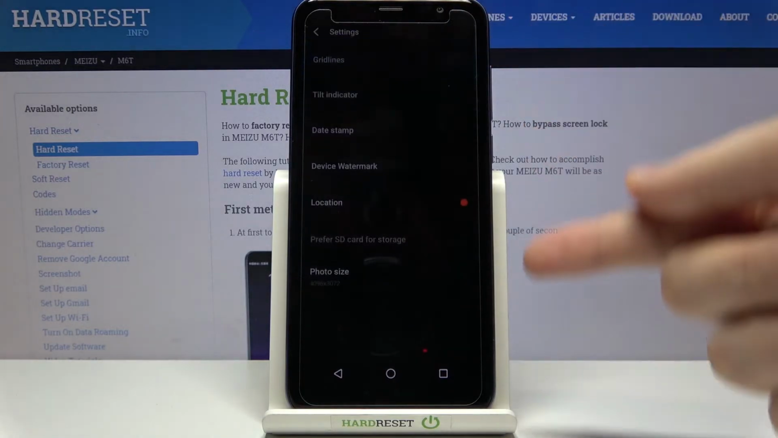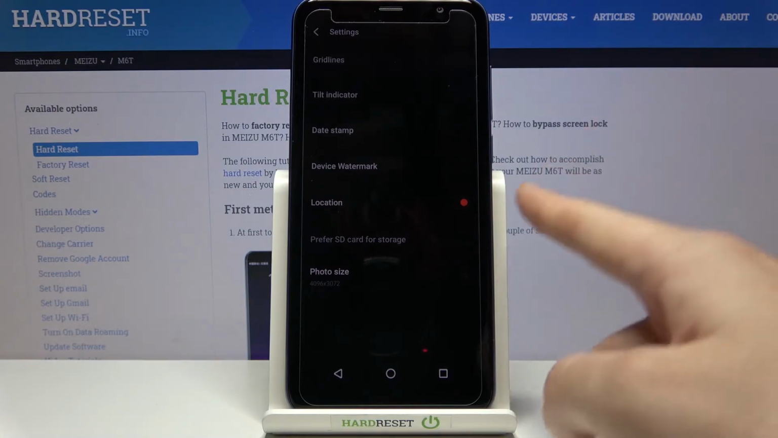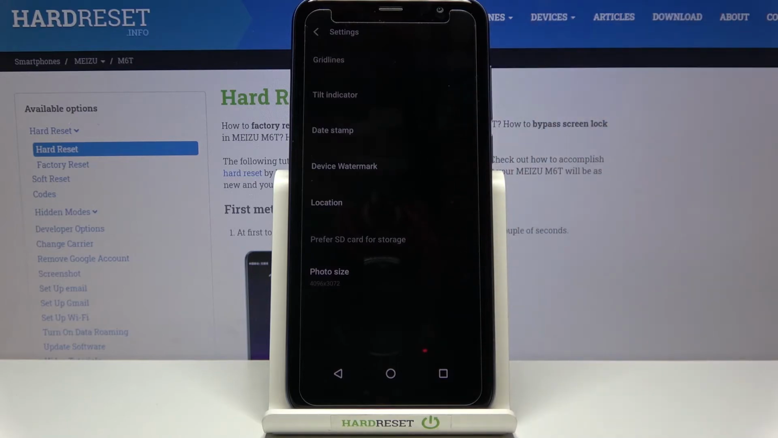When we pick it, we can open the advanced camera settings with the location option here, and it allows us to save the information about the place where we take a picture in the details about it. By using this button from the right, we can turn it off and turn it on like that as we need.